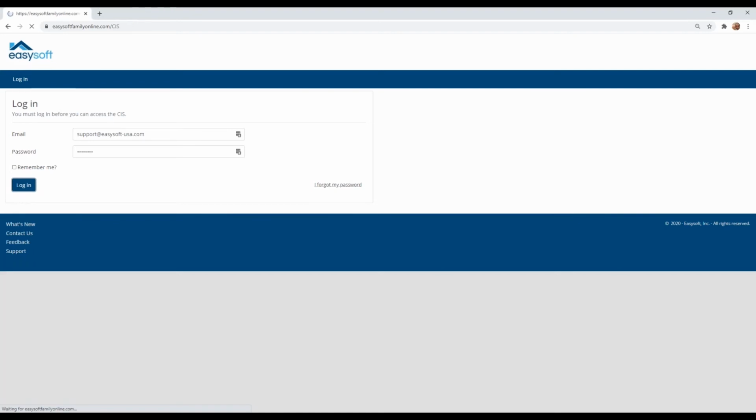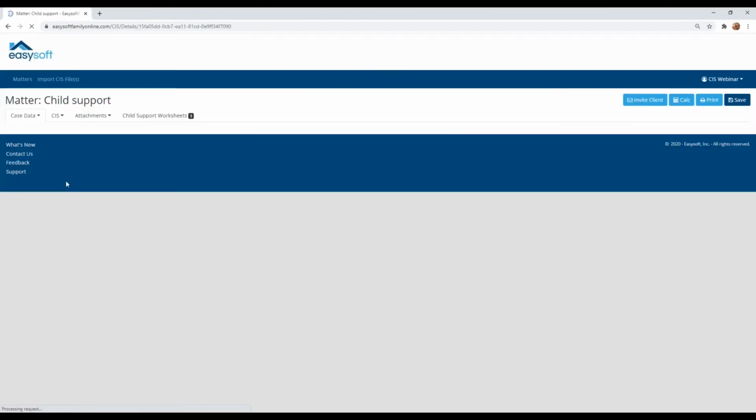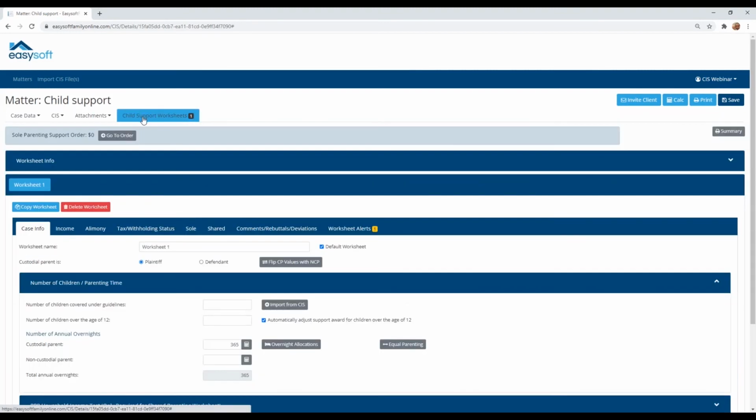Once you create a matter, you can access the child support worksheets immediately, regardless if you've entered any information in the case data or the CIS section. Once your matter loads, you can click on Child Support Worksheets, and this will bring you into the section to enter all financial information to populate your child support.